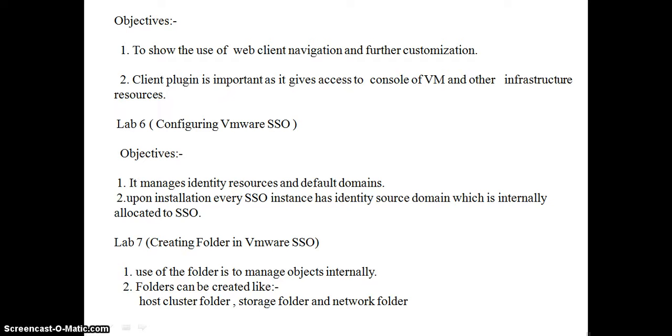Lab 7 will be creating folders in VMware single sign-on. The use of a folder is to manage the objects internally. The folders can be created like a host folder, storage folder, or network folder. And the main motto behind creating the folder is like moving your hosts and your data center into these folders, managing them in the right way. So this is the overview of what we are going to do.